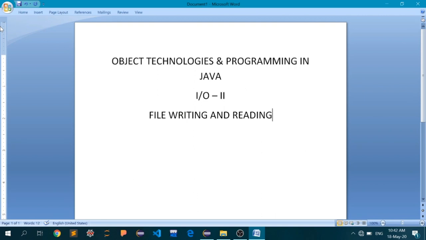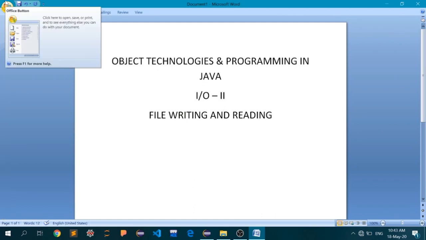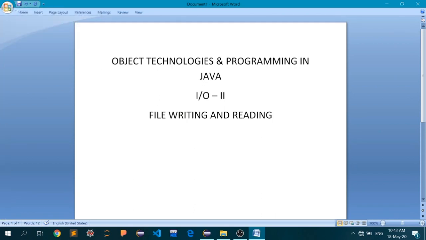In this video lecture series we are discussing the subject called Object Technologies and Programming in Java. And today we are in the second phase of gathering some knowledge about the input-output systems in Java. Today we are going to see how to write to a file using Java code and how to read from a file using Java, and also how to write to the console and how you can read from the console. I will directly move ahead to the IDE and we'll start implementing the code.